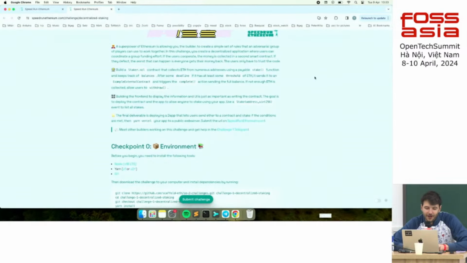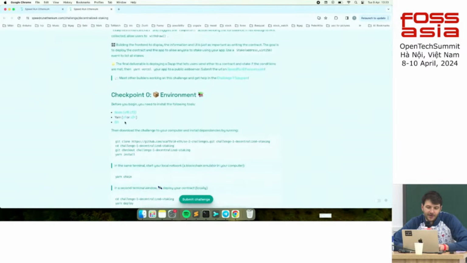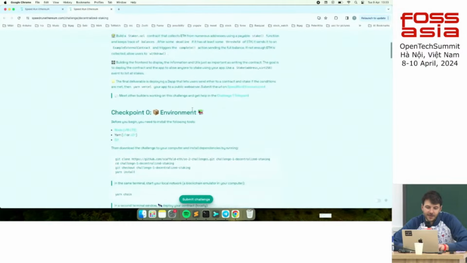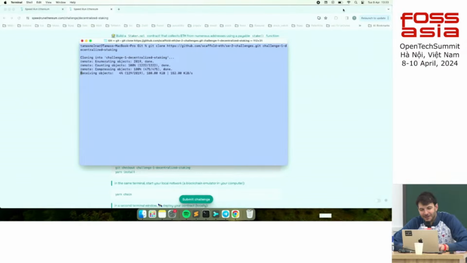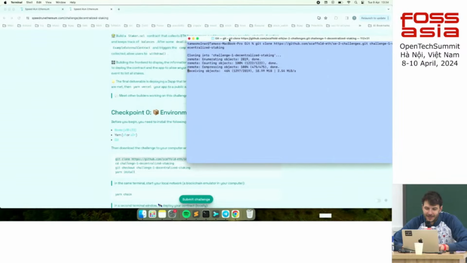If you would like to follow along, you will need Node, Yarn, and Git. And this description is really nice. I will just go through all the checkpoints and start from scratch by cloning the repository. Actually, I already downloaded this like half an hour ago, so if it won't work, I can just switch. Yeah, I have some backup. But it should be there in like a minute.